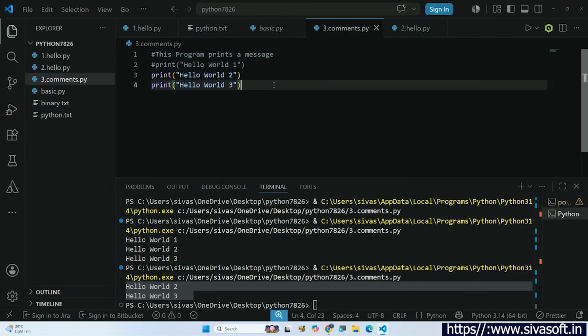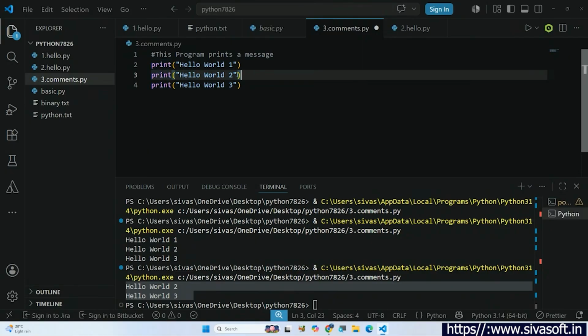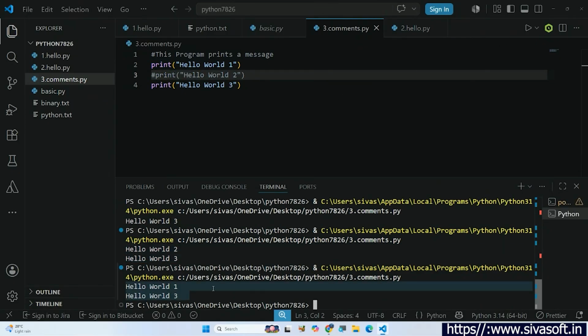Any doubts? Sir, if 3 lines are there, I have to try to hide line number 2. Is it possible? Yeah, regarding these comments, however you want, you can apply. Let's say hello world 2 I want to hide, hello world 1 I need. No problem, just add here. Control S to save, and from here run the Python file. Now we can see only 1 and 3. We can't see 2. So any doubts?